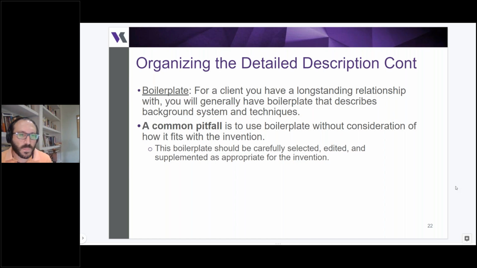Okay, so at the beginning of starting your application, you might have some boilerplate to provide that background information. It's important to select that boilerplate correctly, but it's important also to make sure that you read through the boilerplate, make sure that everything it includes truly applies to what you're doing, and also that it doesn't include stuff that contradicts what you're writing.